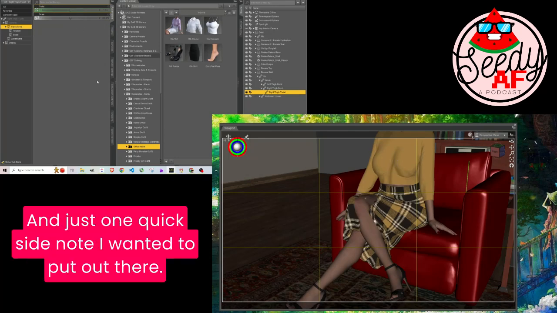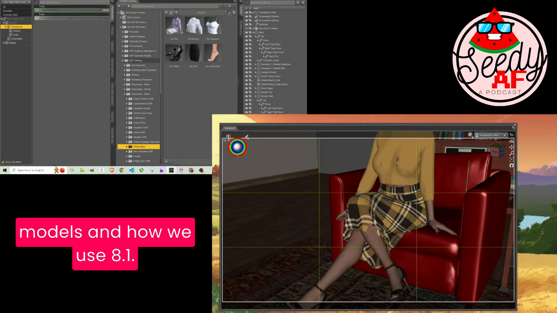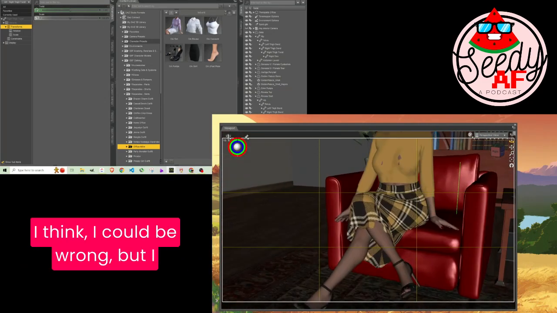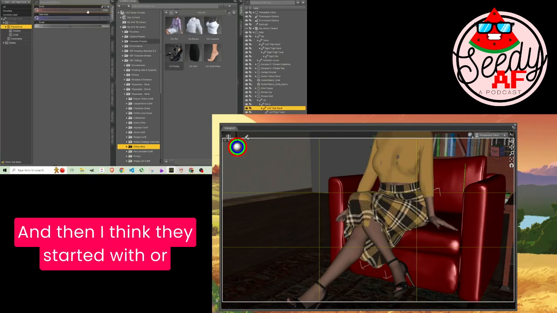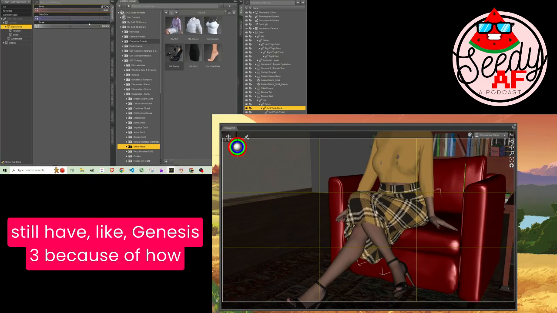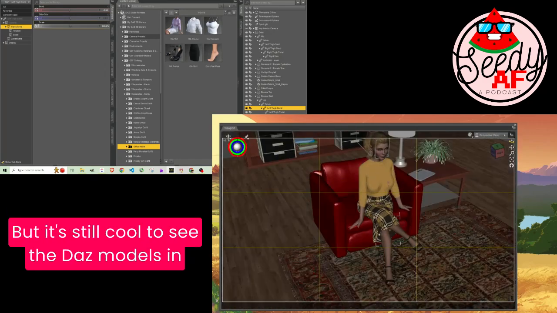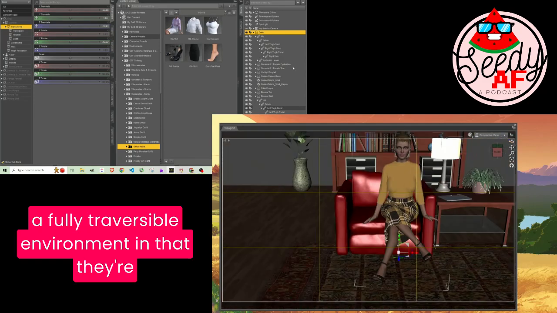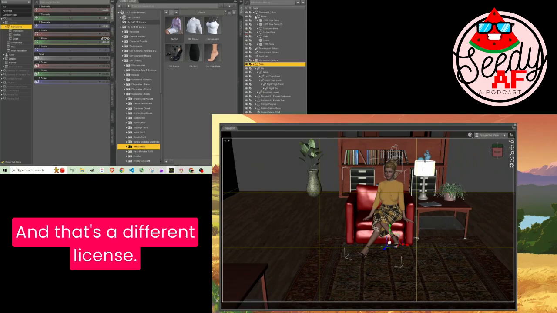And just one quick side note I wanted to put out there. You were talking about the Genesis models and how we use 8.1. There's another popular game out there that uses the full license of the character models, I think. Yeah, I could be wrong, but I think House Party uses Daz models too. Yeah, it's a separate license. With that full license. And then I think they started with or still have Genesis 3 because of how old the game is at this point. Yeah, and they're not going to change it at this point. Yeah, but it's still cool to see the Daz models in a fully traversable environment. Yeah, in that they're actually moving around and you can move around as a Daz model. Yeah, and that's a different license.